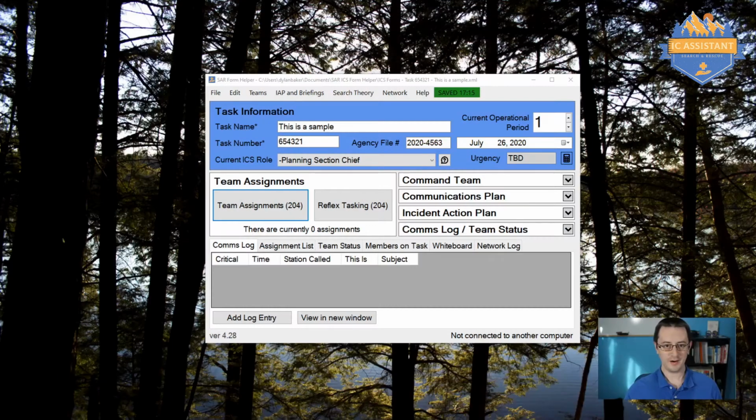software. In this tutorial, we're going to be focusing on the creation of team assignments. We're going to create a quick team assignment to get a team in the field rapidly. Then we're going to create a full team assignment package for a more complex and involved operation. And finally, we're going to touch briefly on using Reflex Tasking to speed up your assignment creation. Alright, so let's start with creating some team assignments.